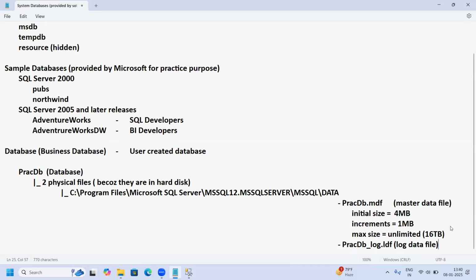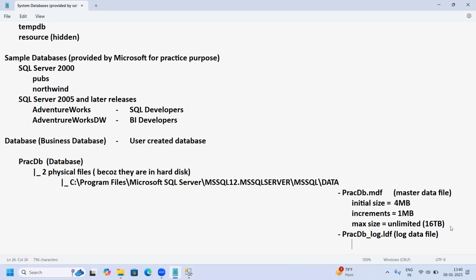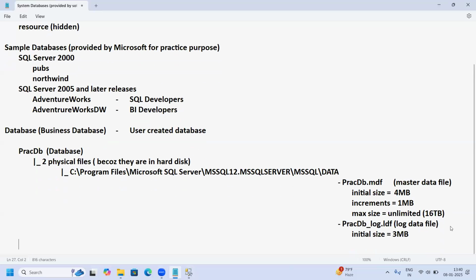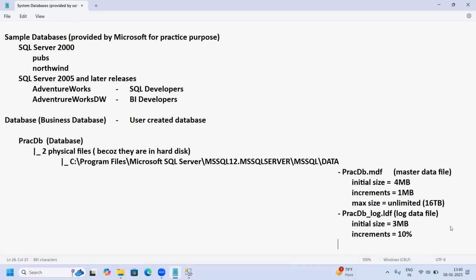What about the log file? The log file initial size is 3 MB. It increments based on percentage, 10%. Max size is unlimited, but this unlimited is only 2 TB. Another interesting thing is the log file is reusable. LDF is reusable. Master data file is not reusable.